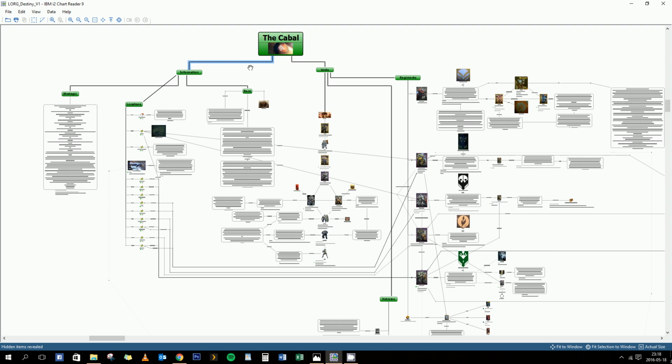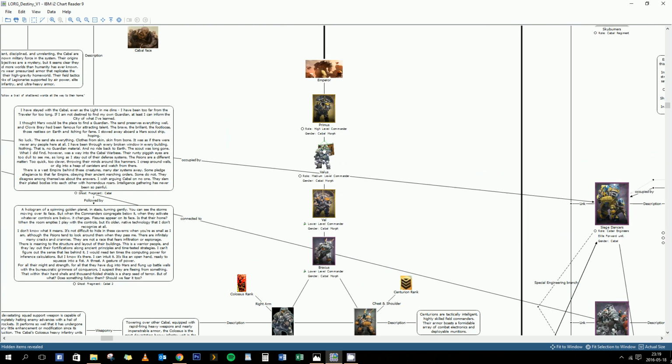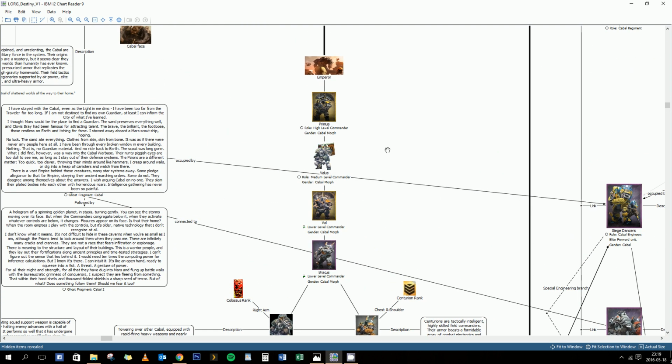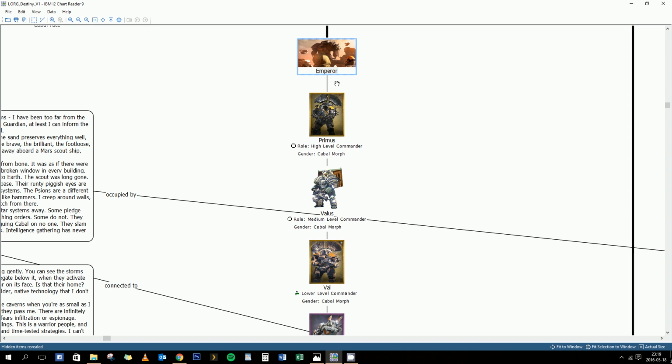So let's go in a little bit and look at it. Let's see how it works. We have Cabal, we follow it down, and we have units, and here we have my view on how the Cabal structure is set up. So we have the Emperor, and I'm going to add another layer here with the Cabal High Command. Under the Cabal High Command you have Primuses with information about what type of morph they are.